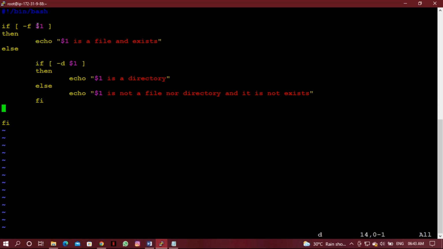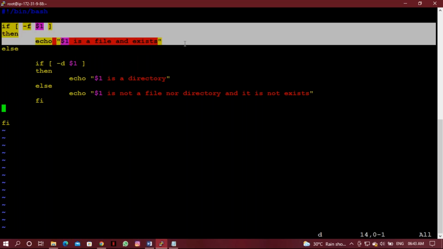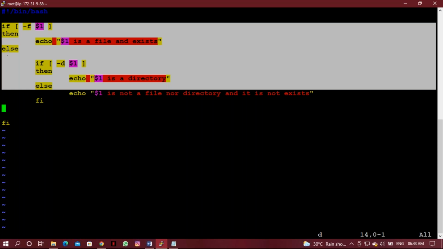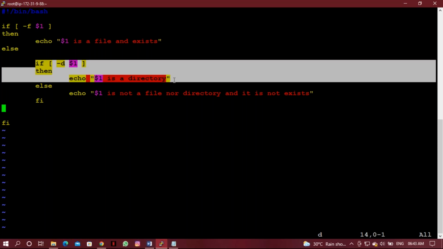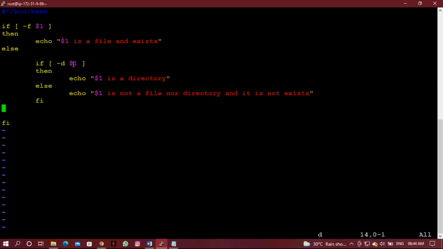First it is checking whether it's a file or not. If it is a file, directly it is printing. If it is not a file, it is going to else part. Here again, there are two possibilities. It can be a directory or it does not exist. So I verified whether it is a directory or not. Same if, and I am passing with $1. If it is a directory, it will go to true statement. If it is not a directory, it will go to else statement. Okay, let's run this.